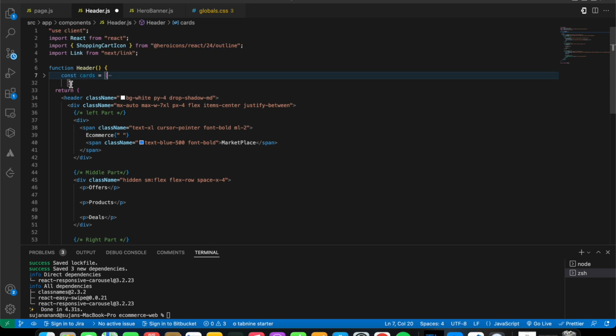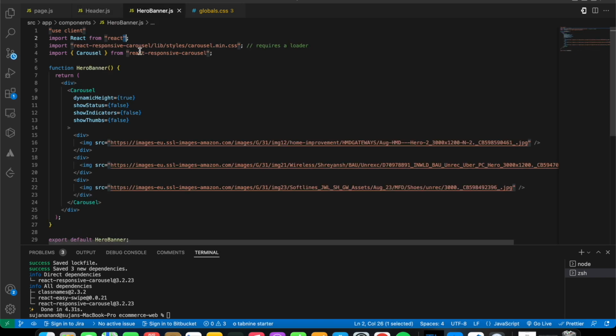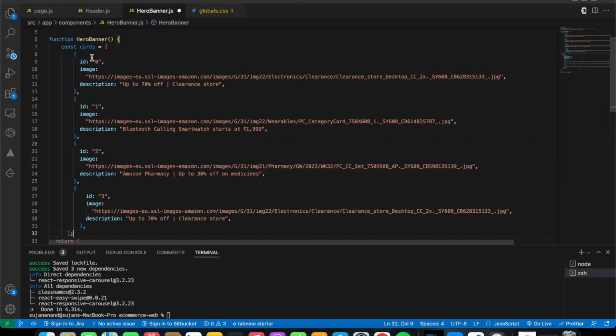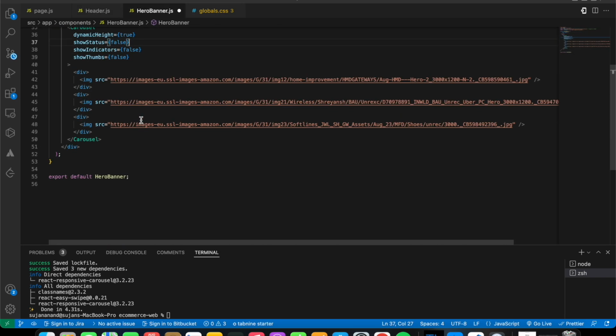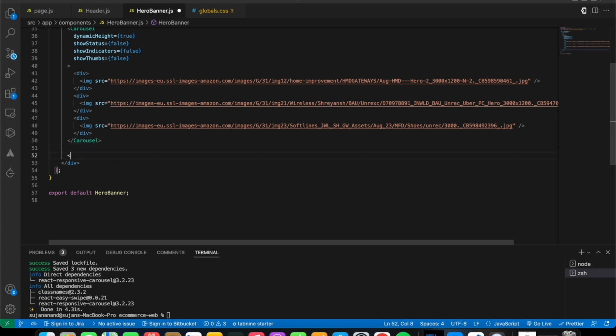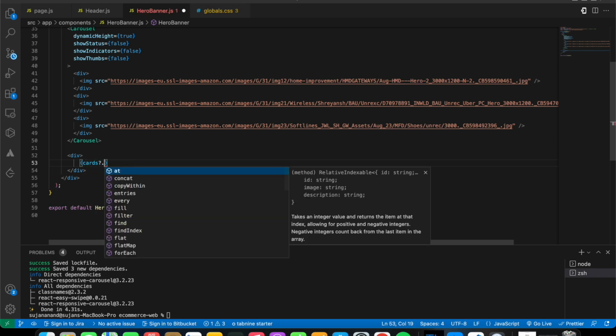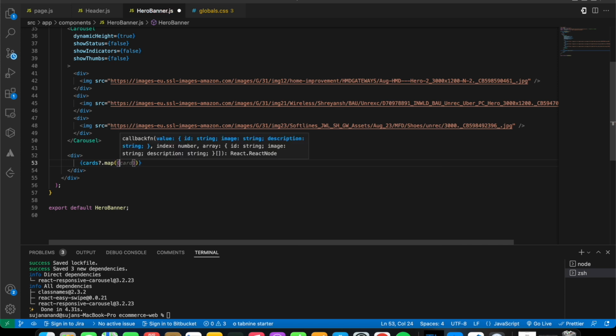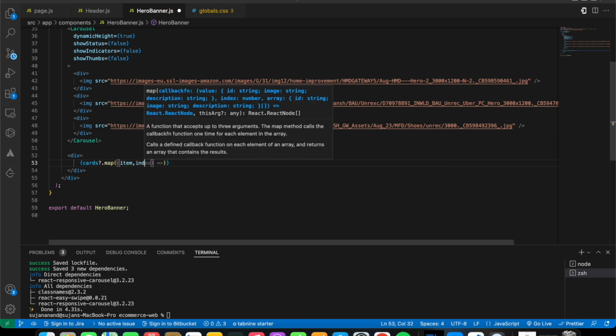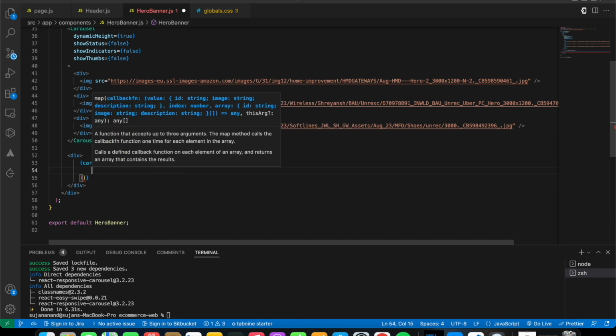So with the help of this data, we're going to design the cards. So okay, I think I pasted it in the wrong screen, wrong component. So we're going to paste it in the hero banner. So with the help of this, we're going to start designing the cards. So firstly, initialize a div for that over here, and we're going to map over the cards since it is an array. So cards.map, for every item and the index, I want you to return a new div.